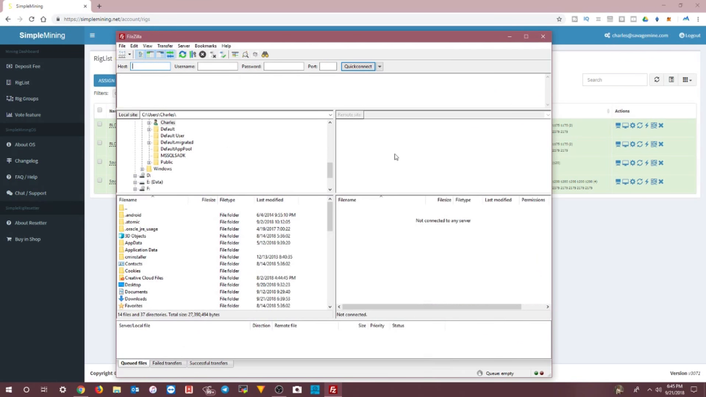FileZilla is just a fairly simple, secure file transfer protocol, SFTP client that you use to access your rig across the network, and you can access the file system of a Linux operating system like what Simple Mining operating system is.